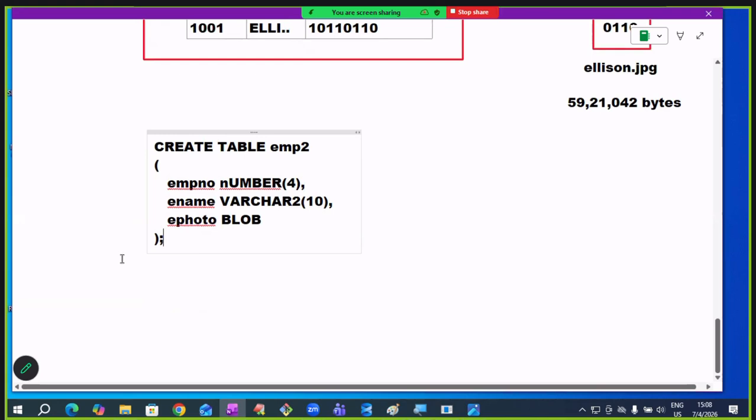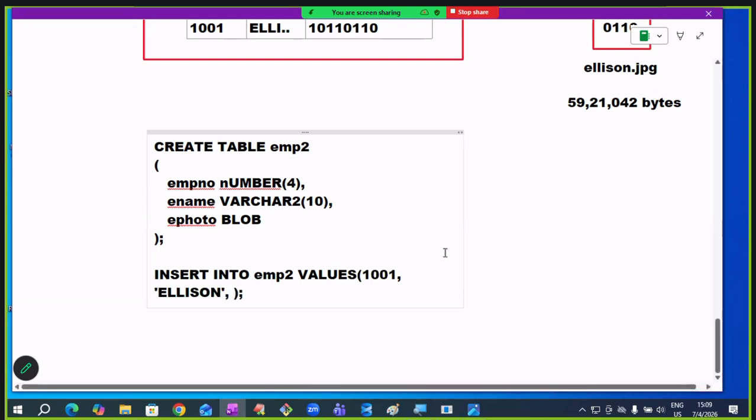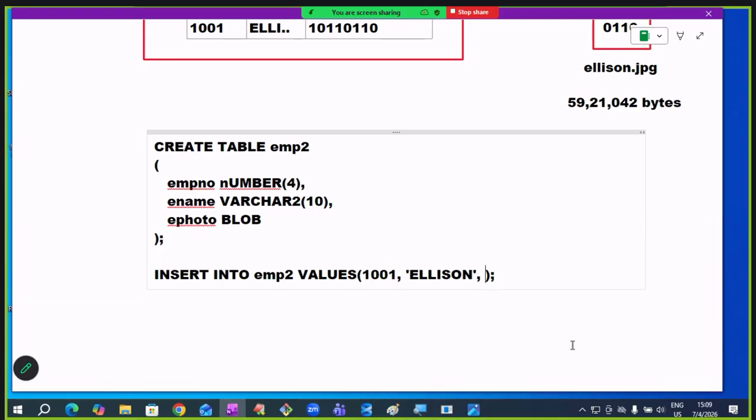Insert the record now. Insert into which table? EMP2. Values. See here: employee ID 1001, employee name Ellison. Here ephoto, the third column, is BLOB type. So for storing an image, we have to write a separate PL/SQL program. As of now, I want to store null here.